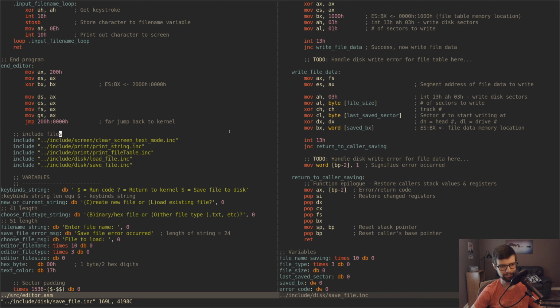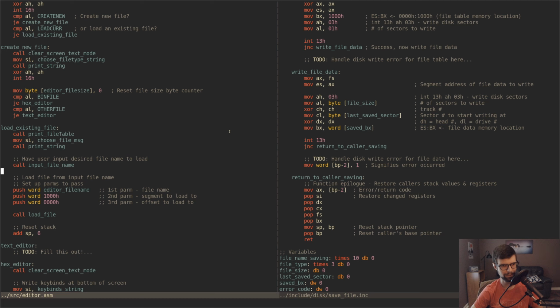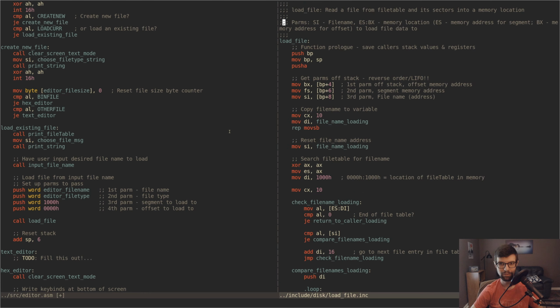I guess we could pass file type and then fill it out. So we can pass the file type as a parameter. Let's do that. That might make a little bit more sense. Let's do it after here. Let's make this the second parm instead. File type, file name. Let's do file type. That means we have to do 8 here instead.